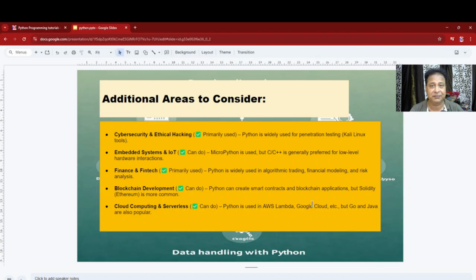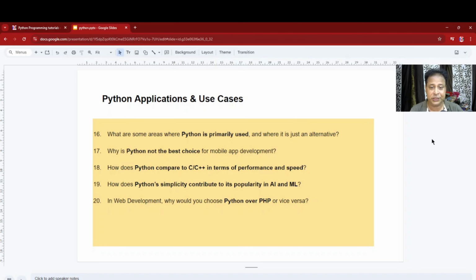Here are some questions for you. Try to work on it. What are the areas where Python is primarily used and what can it do, what we have discussed? Expand it to more areas also. For mobile application development, why is Python not the best choice? Think on that. Compared to C and C++, in which areas is it better? And the last point, web development: which one will you choose, Python or PHP? I think we had discussed a lot on that.